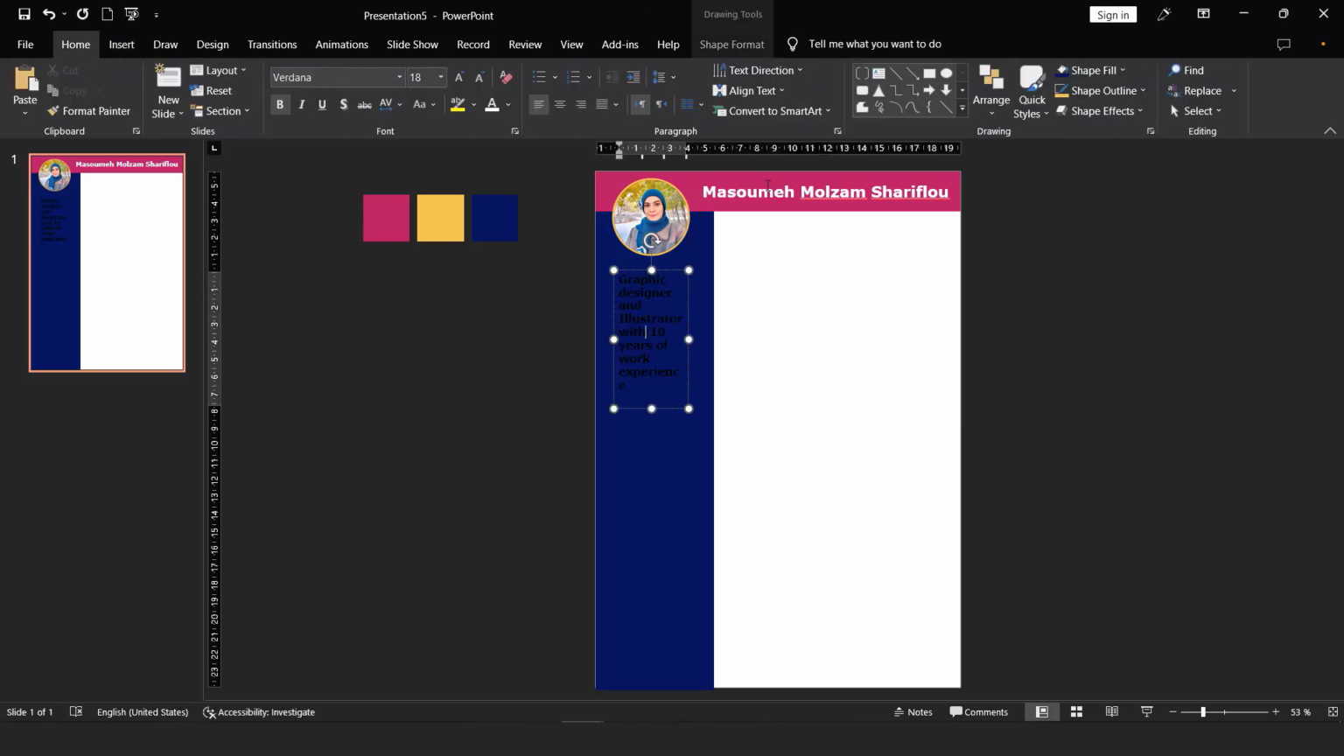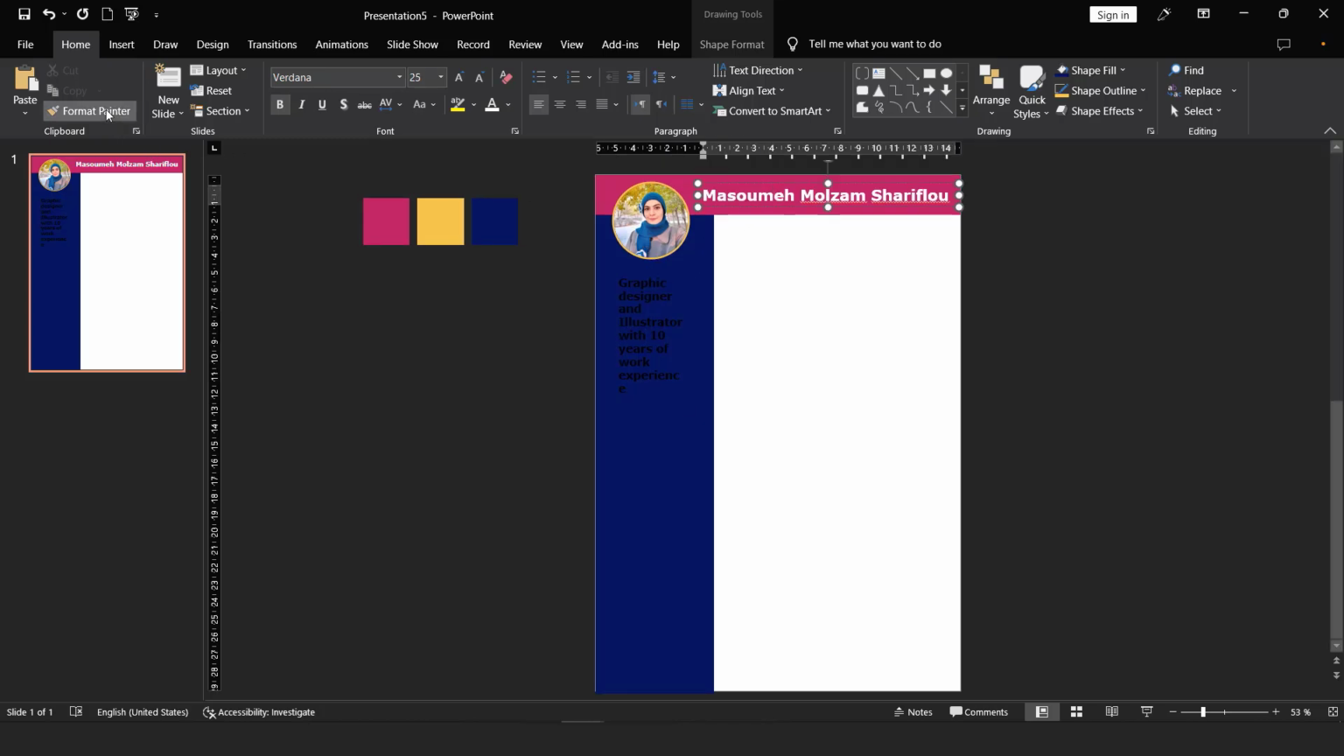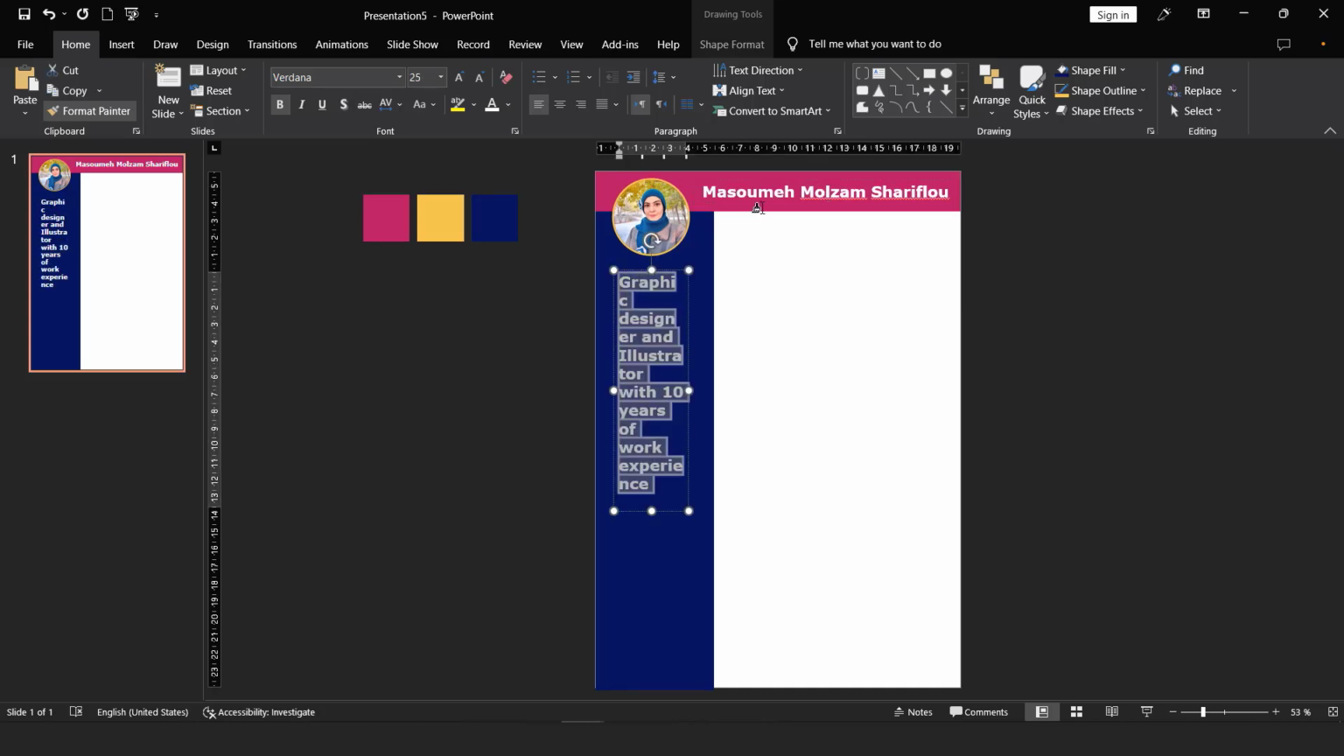And now I want the settings that I gave to this text to be applied to this text. I can select this text, click on Format Painter, and then double click on this text. The settings of this text are transferred to this text exactly, and now I click on Format Painter again to disable it.